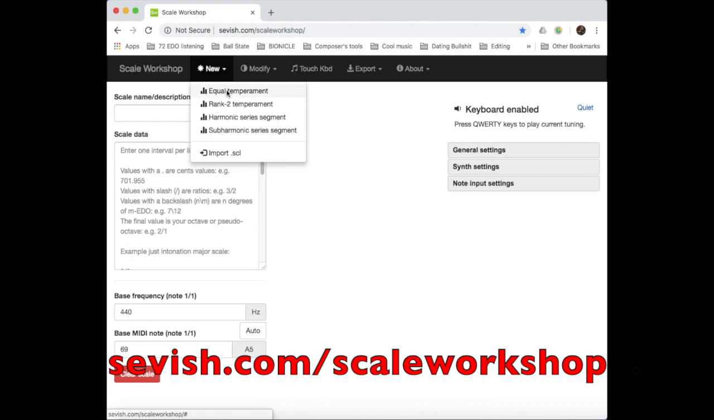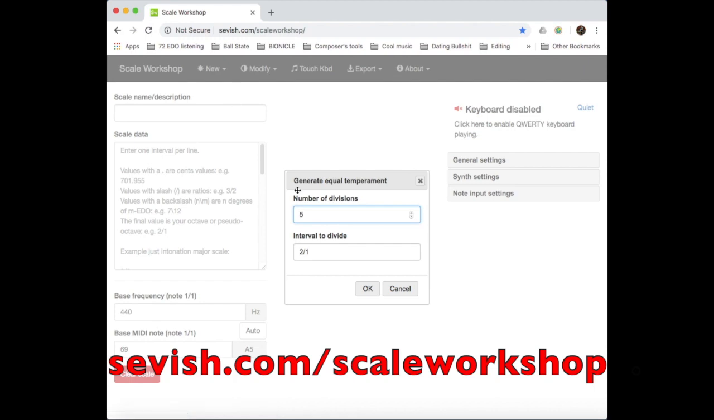We can either get an equal temperament, a rank 2 temperament, a harmonic series segment, or a subharmonic series segment. So these last two have to do with just intonation, and then these top two have to do with repetitive step sizes. So like 12-tone equal temperament has 12 step sizes in every octave that are equally spaced. A rank 2 temperament may have two different kinds of step sizes unequally spaced, but it will only have two of them. Say, a scale with like 5 whole steps and 5 half steps, which we would call Blackwood 10 in 15-tone equal temperament. So I'm going to make a new equal temperament.